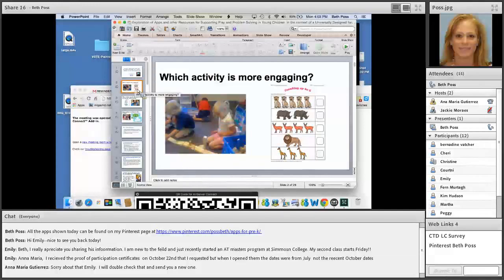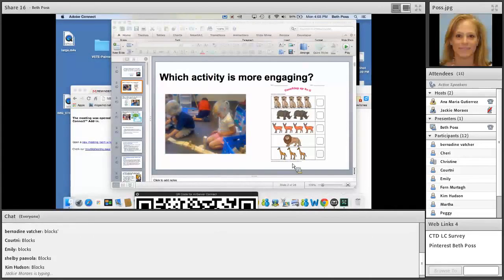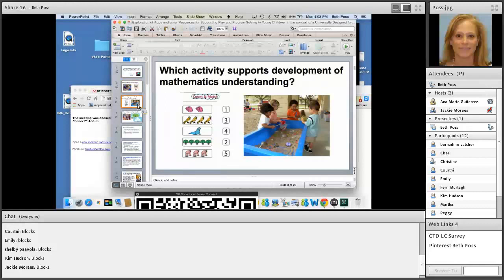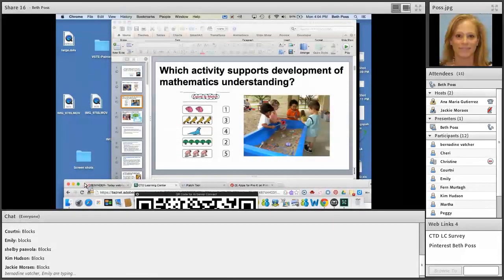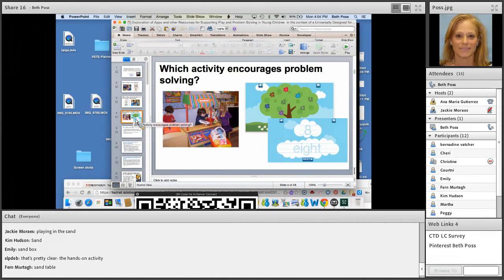So tell me, take a look at those pictures right there. We've got some kids playing with blocks, and we've got a very lovely worksheet with some adorable animals. But why don't you tell me, which activity do you think is more engaging? If you go ahead and type in the chat window, which do you think preschoolers or anybody might prefer to do? And then let's look at another picture, and tell me, which of those two activities, the worksheet or playing in the sand box, do you think supports the development of mathematical understanding? And go ahead and type that in your chat window, and I'll flip back over in just a second and look at that.